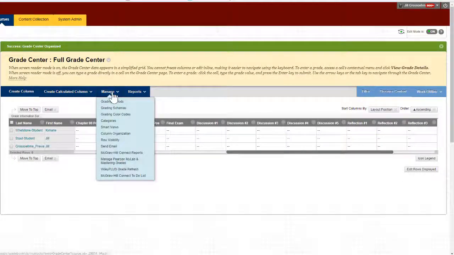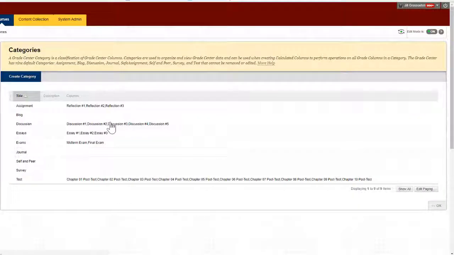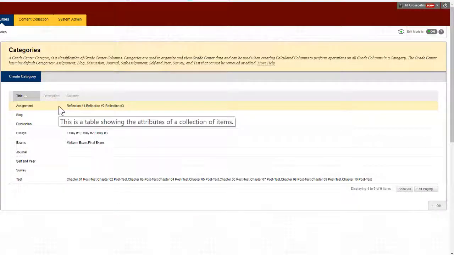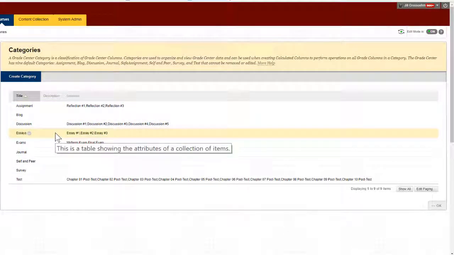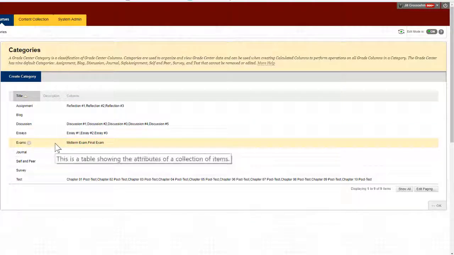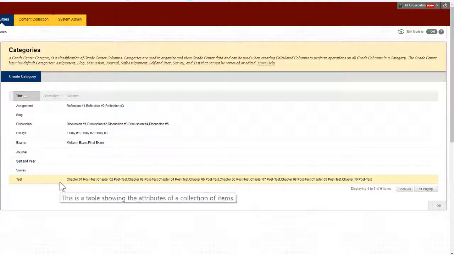So now when I go back to manage categories, I can check and make sure everything is where it needs to be. So I have these 3 reflection assignments, I have 5 discussions, 3 essays that are going to count together, a midterm and a final exam, and then all of my chapter tests or quizzes.